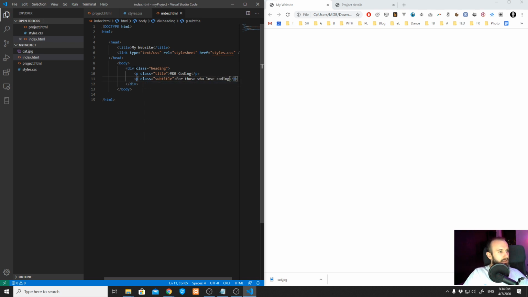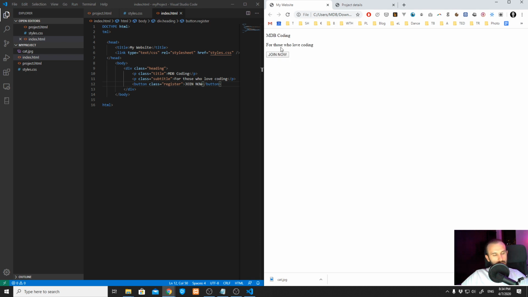Okay, and the last thing we're gonna use is gonna be a button. So a button is another HTML tag, another element which is used to build websites. You've seen these buttons everywhere. All the login, register, and so on and so on. So let's see how this looks like now. I'm gonna refresh our page. Okay, it's not really impressive yet, but let's see what's gonna happen in a few minutes.